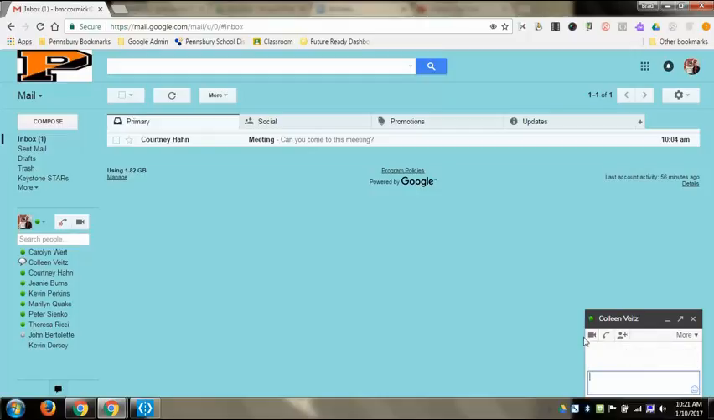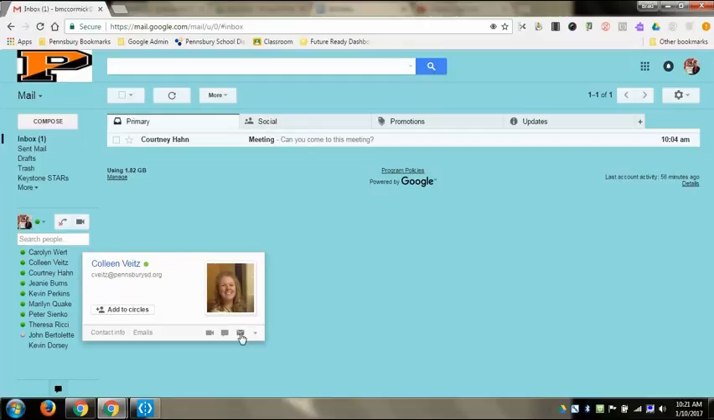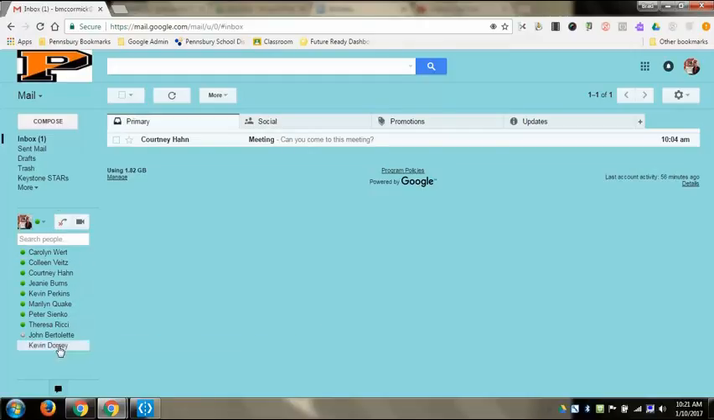And you can also, once you're there, request a video call and do a Google Hangout as well. And then you can also email the person directly from that spot. You might not have anyone here if you've never done this before. If you just type someone's name in the search people box.